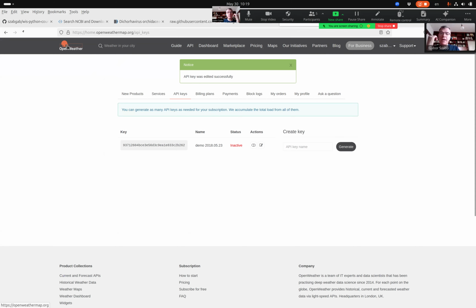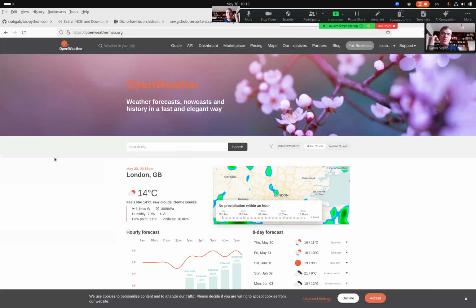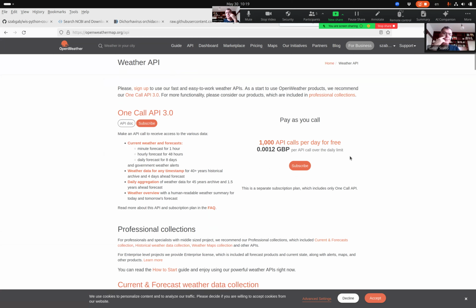If I go back to the main page, no, I need to go to the API page, you can see that you get 1,000 API calls per day for free. And beyond that, you have to pay some actually minor amount of money. Okay, this is how OpenWeatherMap works. They provide the data, you can get 1,000 requests per day free of charge. For the rest, you have to pay. And in order to manage all this, you have to have these API keys. That's fine. Any questions about this?